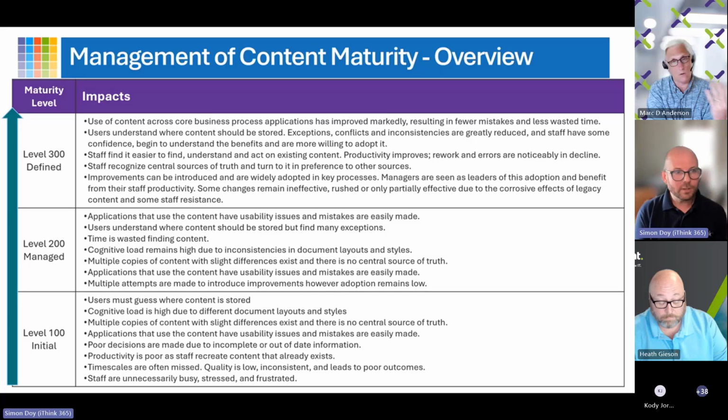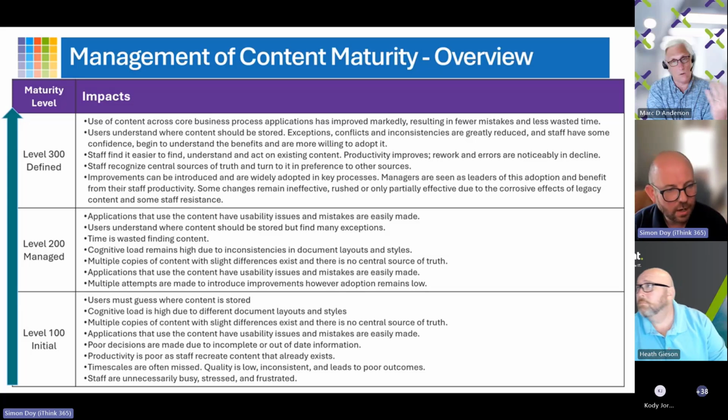Anyway, while we wait for Marc to rejoin us, and hopefully he will, let's go through the overview. Just talk about the impacts. There's a lot of text in here, but that's level 100, which we briefly talked about on the previous slide. The impacts are users don't know where things should be stored at level 100, so they guess. There is this high cognitive load. It's such a Simon Hudson phrase, but because you've got different layouts and styles, it doesn't look like a Contoso type document, and so it's harder for people to consume that content.